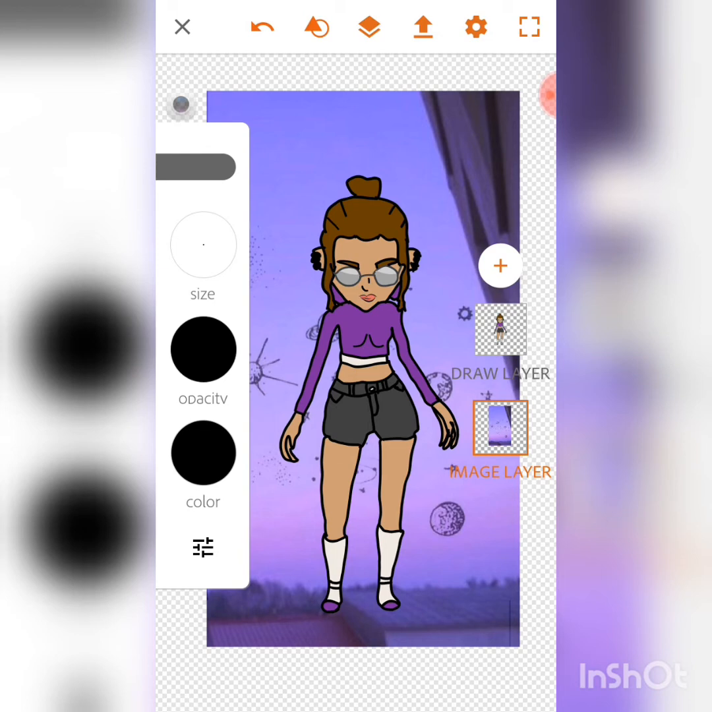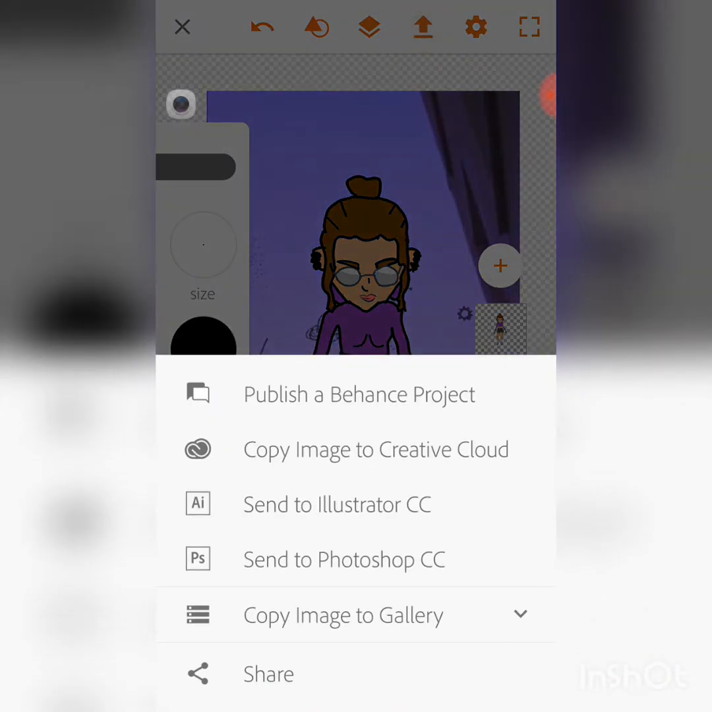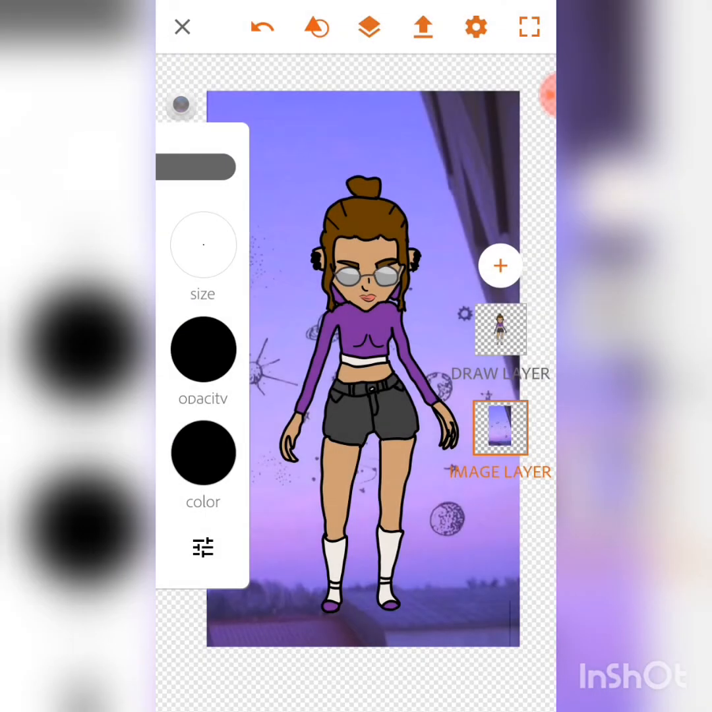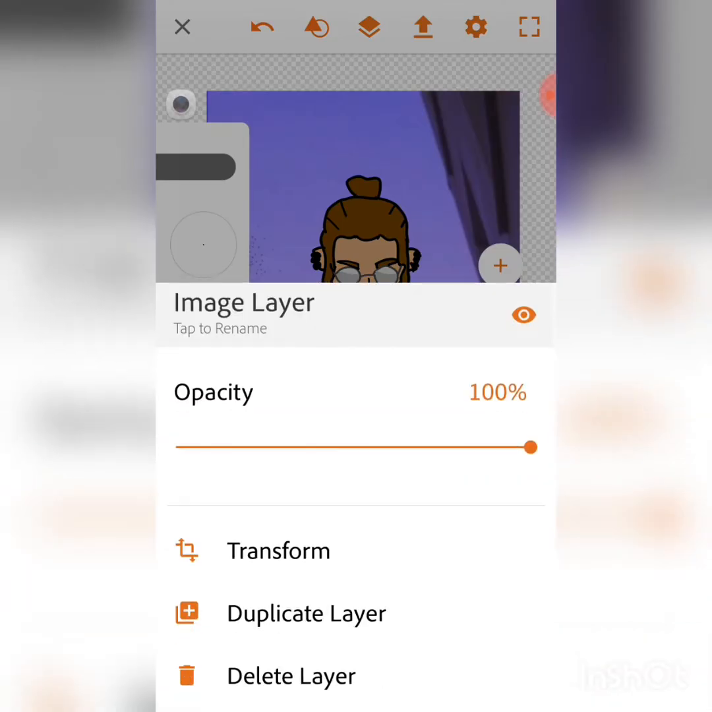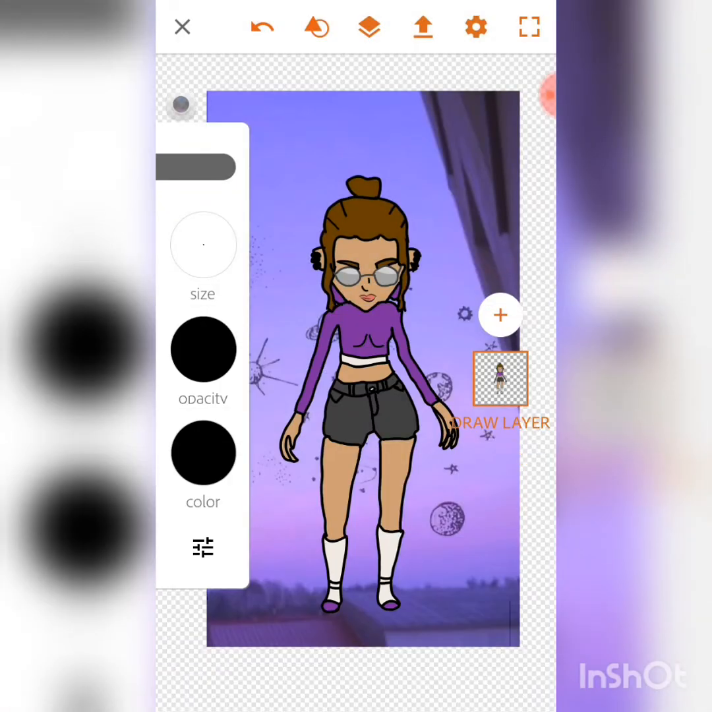You'll save it as a PNG if you want to add it to a background or anything. Or you can just have it like this. And I think this background looks really good. So if you're going to post it or do something with it, you can do that. I'm just going to delete this layer.